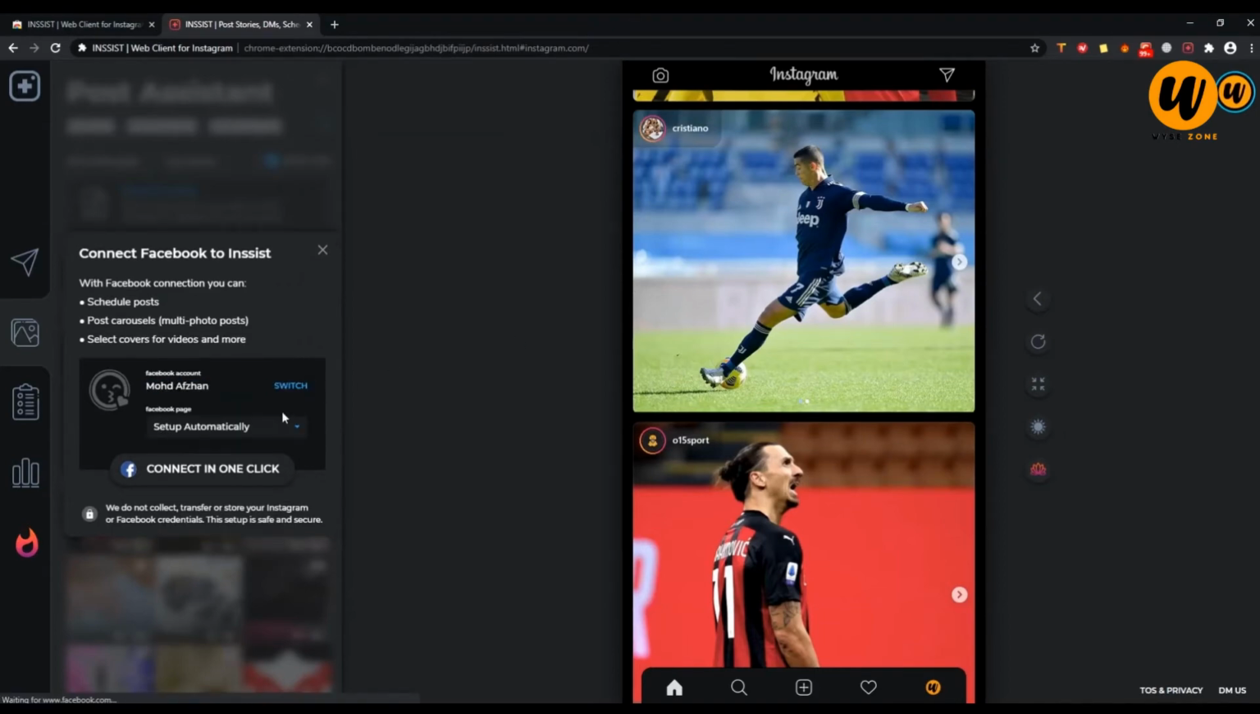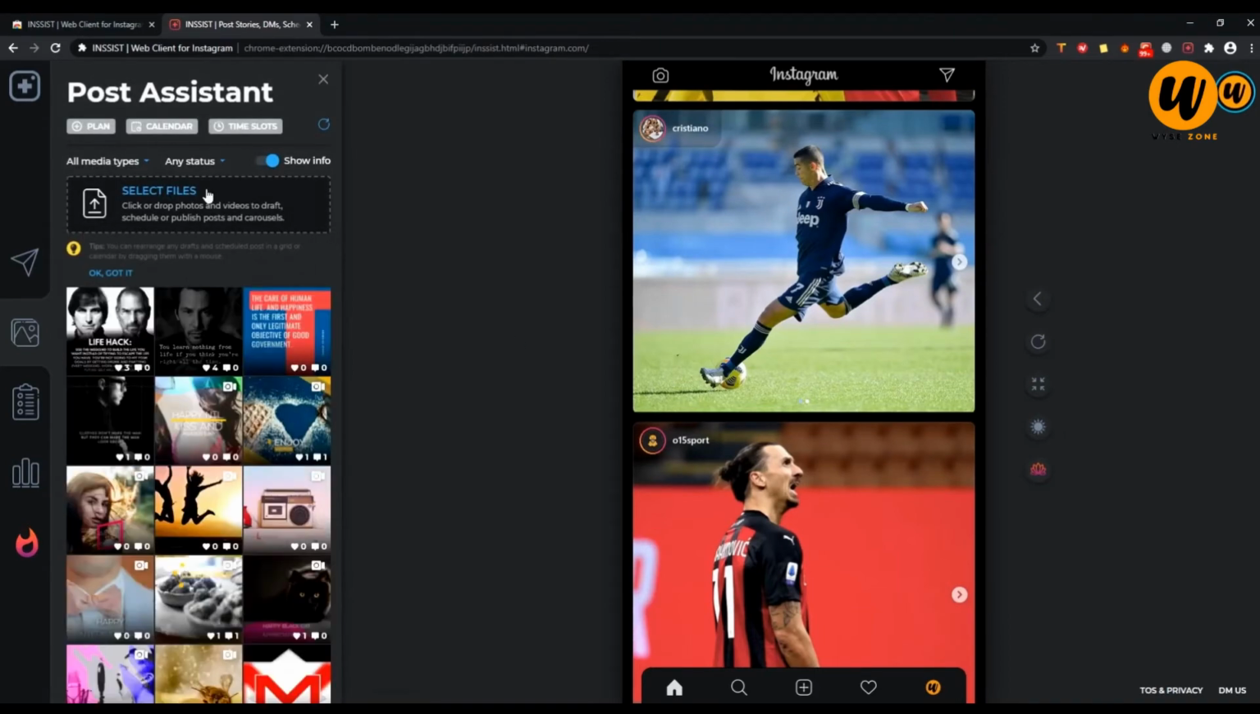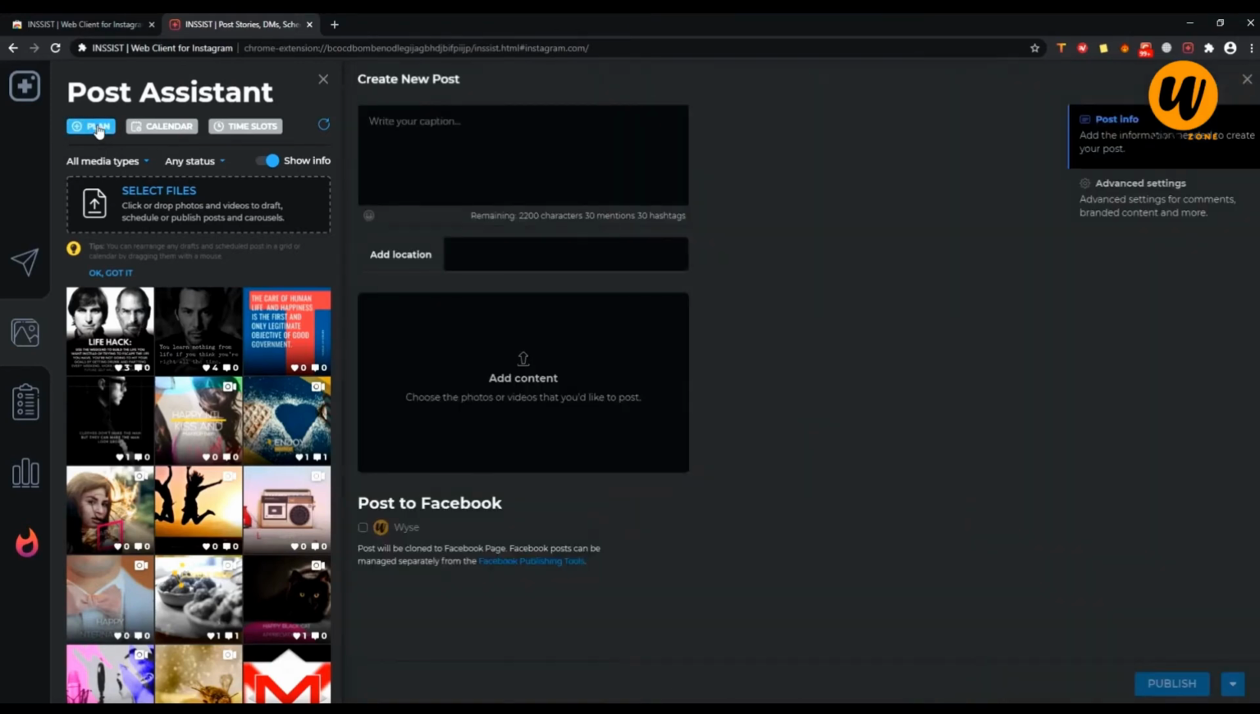Okay, alright. Now you can see I'm already logged in to my Facebook here. You can create a post here. This is where you write your caption and location if you want to, and this is where you can add your content, photos that you like.